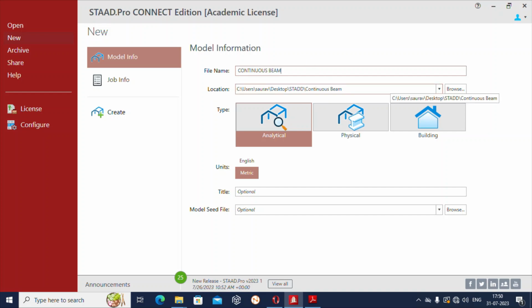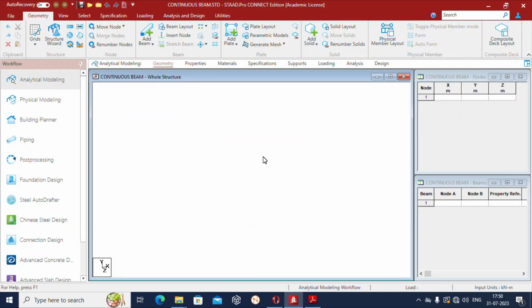and the location, I have told you in the earlier video that we will make a folder in our own computer and we will try to save all the files as well as the supporting files of the STADD Pro in the same folder. So here you can see I have created a folder on the desktop with the name STADD, and in that STADD folder we have made a different folder named continuous beam, and all the files will be stored in that folder itself. Here you can see the unit is metric, and after all the configuration we will click on this option create. So it will be directed to a new window, and this is the working interface of the STADD Pro.